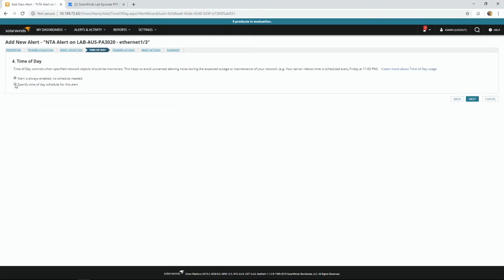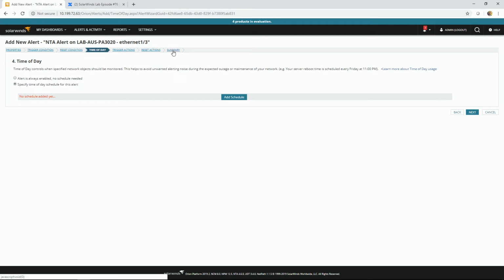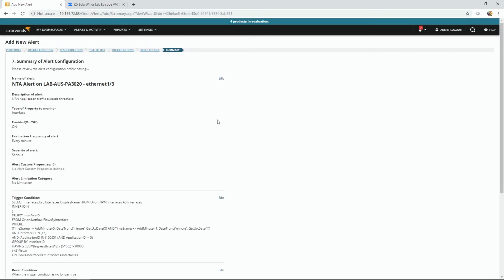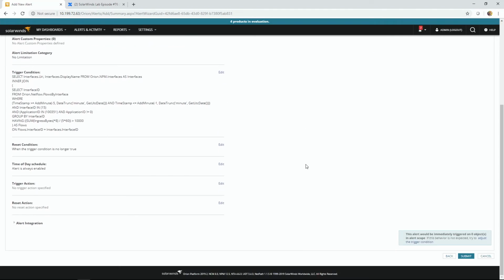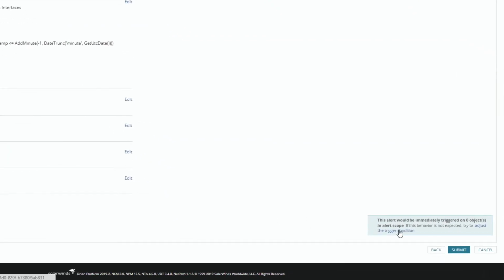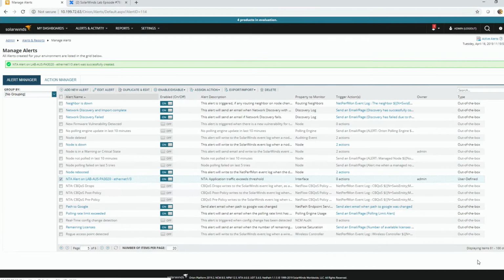And then I'd be able to specify a schedule here. So when I jump to summary for this particular alert, I'm ready to go. There's the SWQL that actually generates the alert. This alert would be immediately triggered on 0 objects at this point, right? And then I can go ahead and submit that, and I've created my new alert.